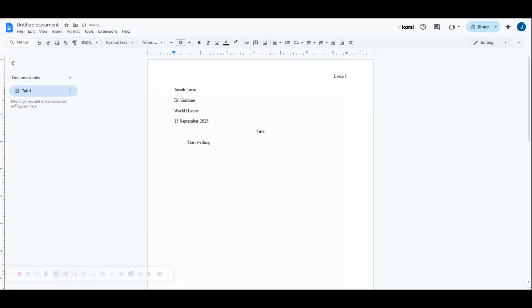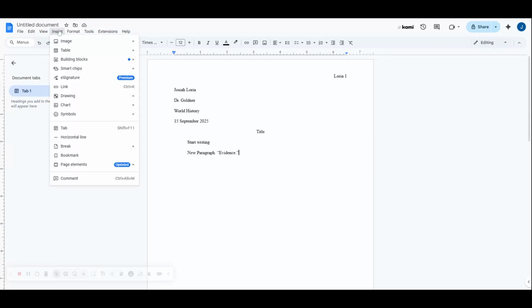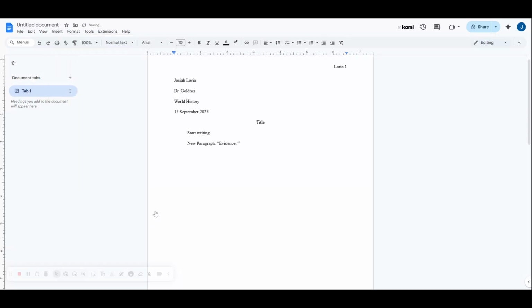When you want a new paragraph, enter, tab. When you want to cite evidence, let's say it's a quotation. In Chicago style, we use footnotes. The punctuation always comes at the end of the quote or the end of the sentence. You click to the end after the quotation if there is one, and you press insert, page elements, footnote.